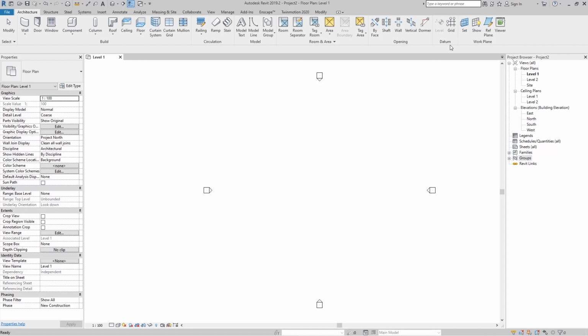The datum group contains levels and grid. And finally, we have the work plane group, which has tools for setting up and setting the reference plane when we are drawing some elements.